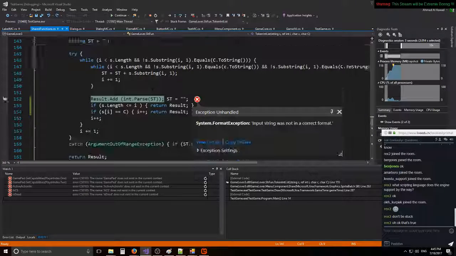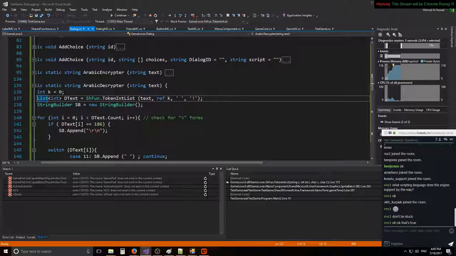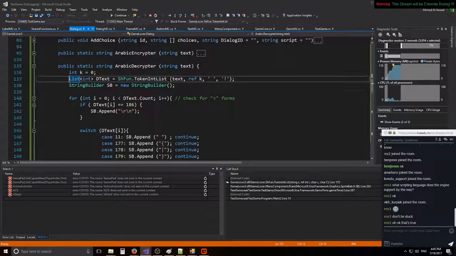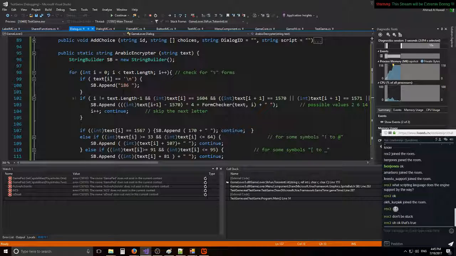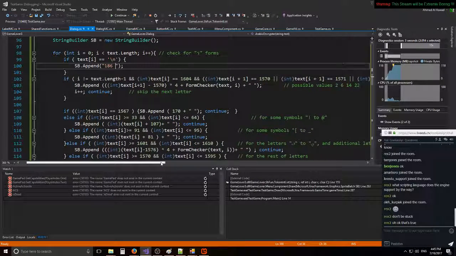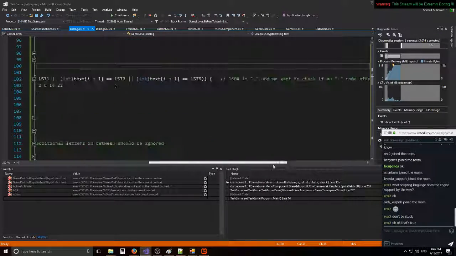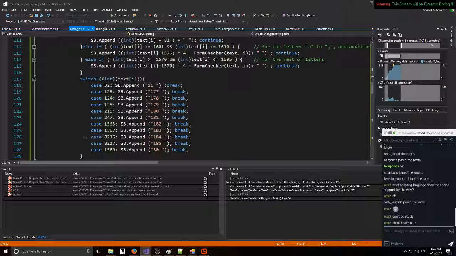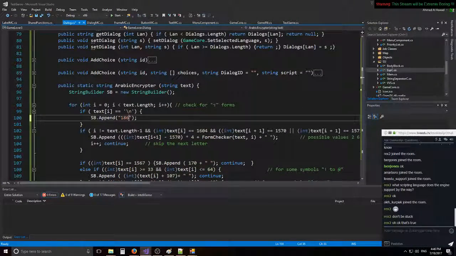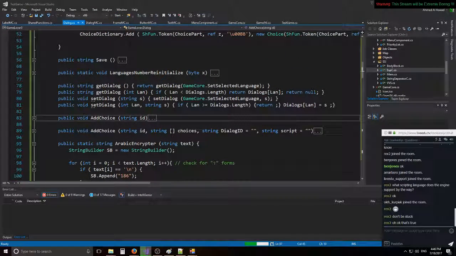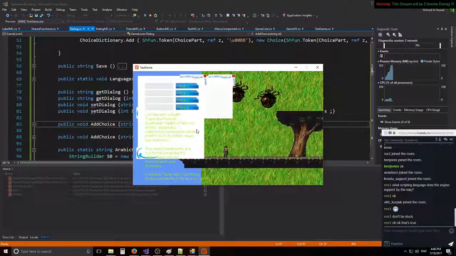Oh, maybe I know why. Let's go to the dialogue. Why did I add spaces in here? With 11, we shouldn't add a double space because with 11 we added a space already. And with the new line, we have a space already. Let's take a look. Nope.